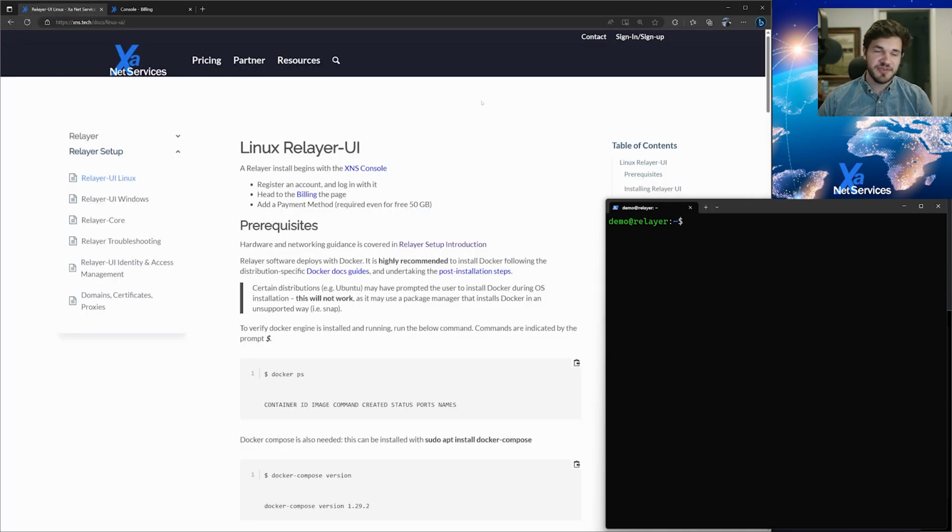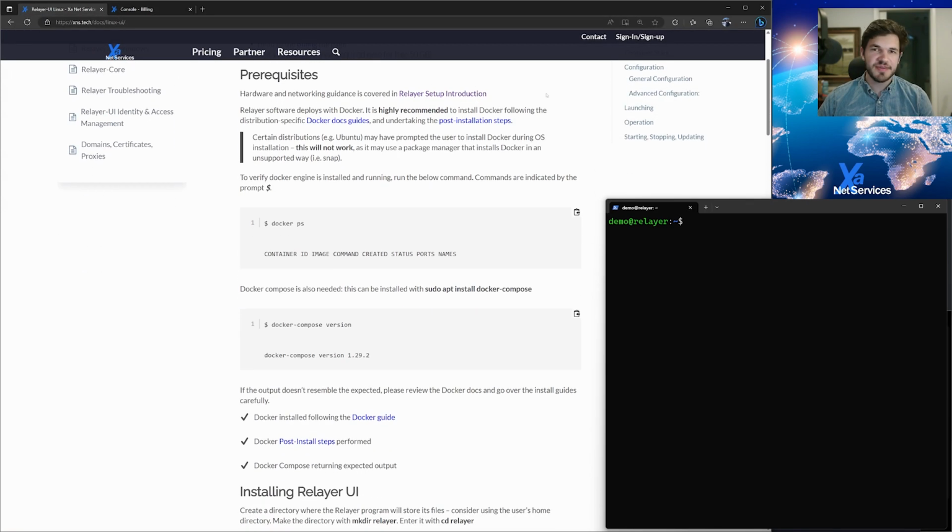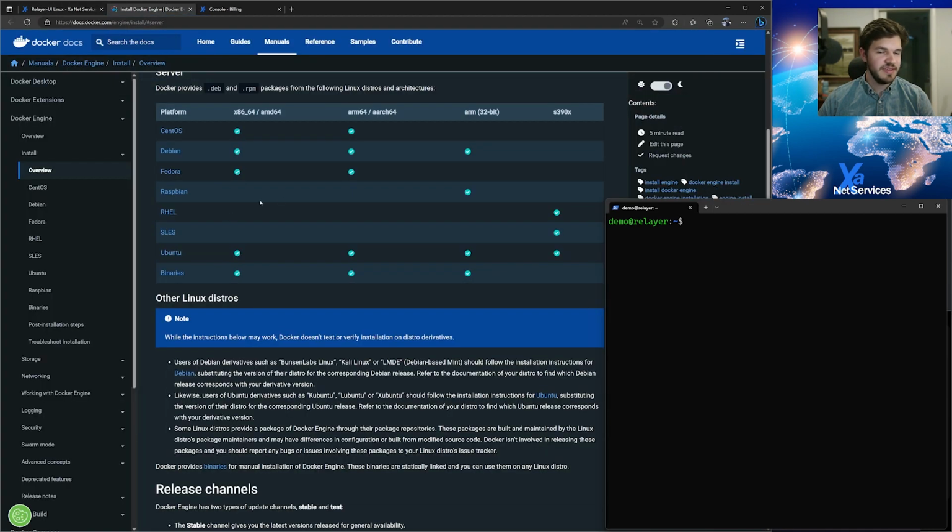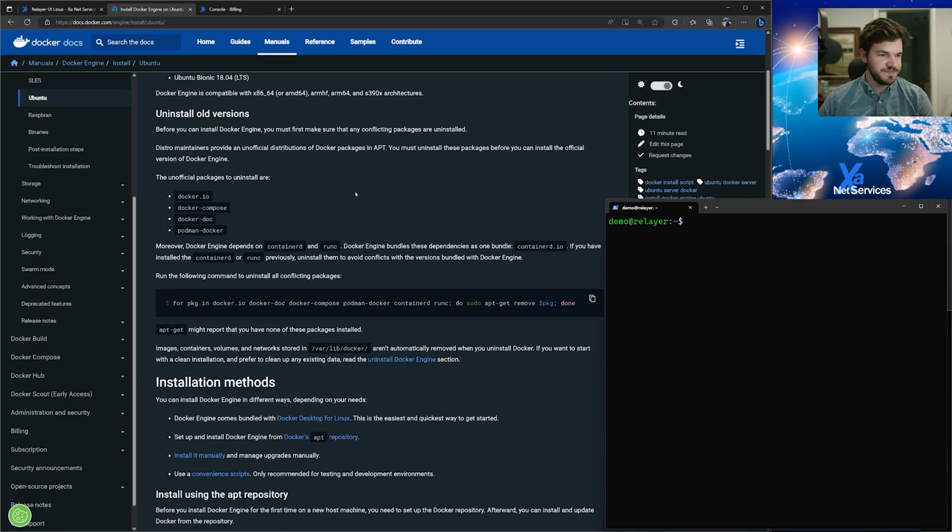Back on the Linux Relayer UI setup page, the next couple of prerequisites are all having to do with Docker. I have a machine here that doesn't have Docker installed, and what we'll need to do is follow these Docker install steps in order to put us on the right path. I'll follow the link from the docs. Since this VM is using Ubuntu, I'll head straight into that docs guide.